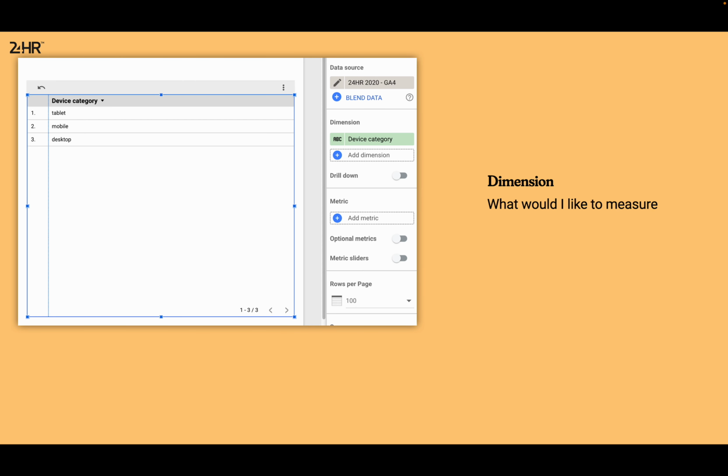The dimension is what you would like to measure. So in this case, you can see it's a device category. So I see all the devices that have visited our websites for a set period of time that you can control.